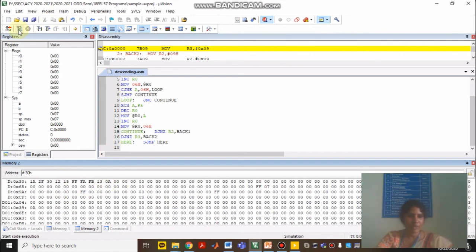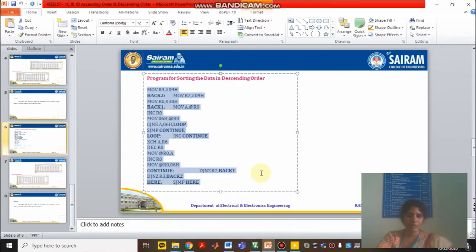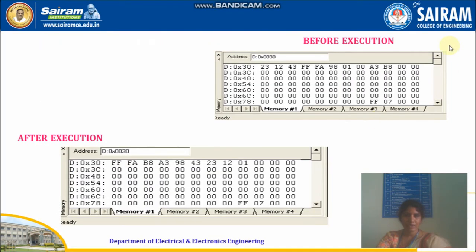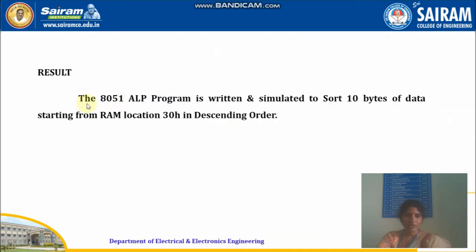Then you have to run the program. After running the program, you can see in the same memory location, all the data will be rearranged in descending order, that is from the highest to the lowest. You can see the output. So this is how your descending order logic works out. Now the descending order program is executed and its before execution and after execution is also identified. Thus your 8051 ALP program is written and simulated to sort 10 bytes of data starting from the RAM location 30H in descending order.